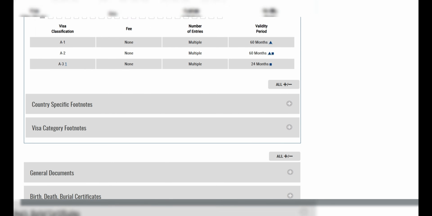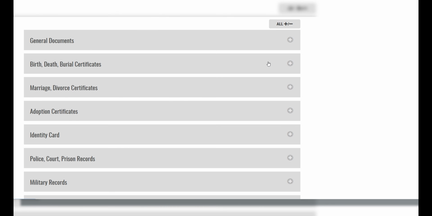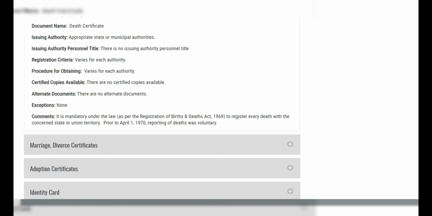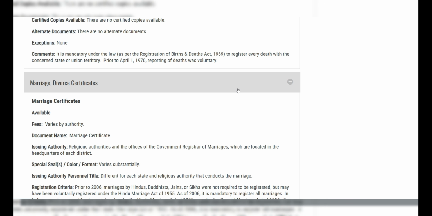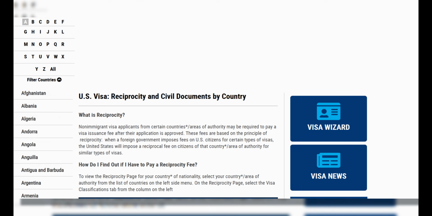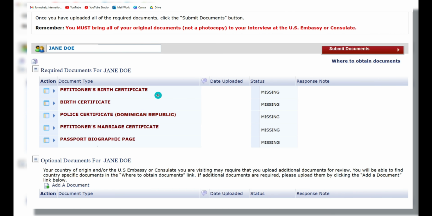If you would like to know what the civil documents are supposed to look like, where to obtain them, you can go to the Department of State's Visa Reciprocity Schedule and Civil Documents by Country page, which will guide you through the civil documents section. We need to upload petitioner's birth certificate, Jane's birth certificate, police certificate for the country where Jane has resided, petitioner's marriage certificate, and passport biographic page.